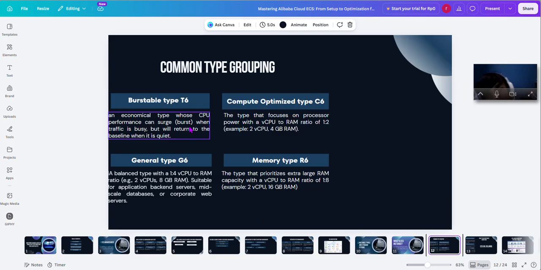Common type grouping. There are four types of grouping. First is burst type G6. Two is general type G6. Three is compute optimized type C6. And four is memory type R6.